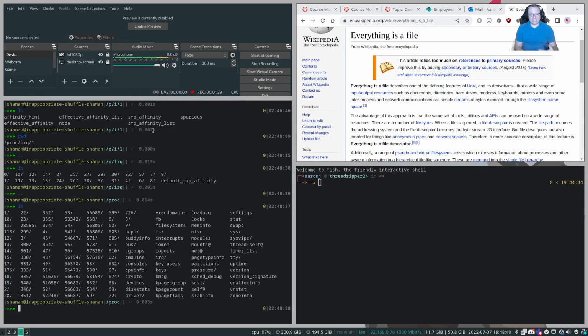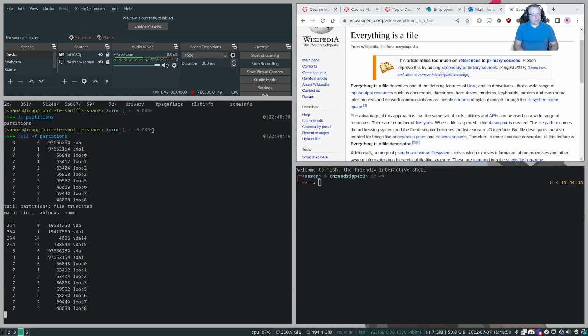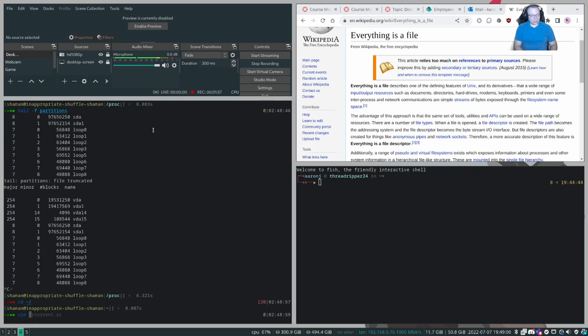We can see bus and mounts, timer lists, partitions. If I type ls -l partitions, you can see all of the partitions have now been exposed directly through that file. Another thing that's really cool that we can do is take a look at this.